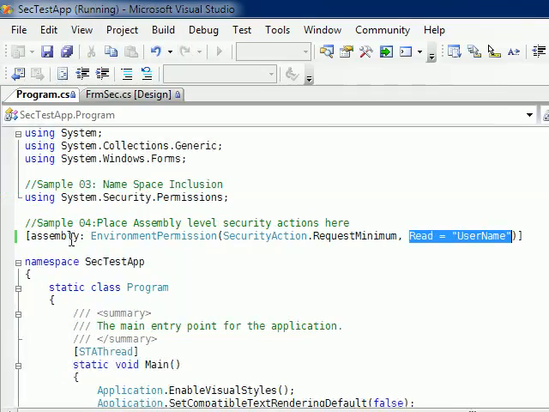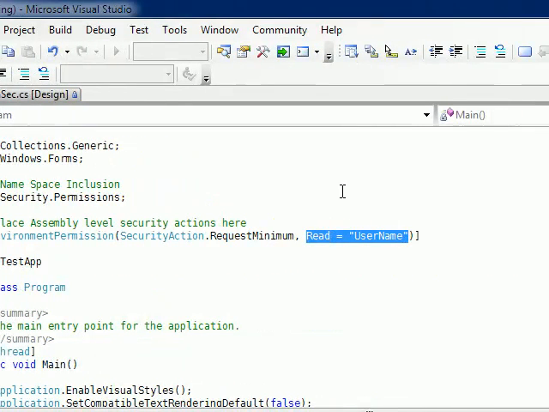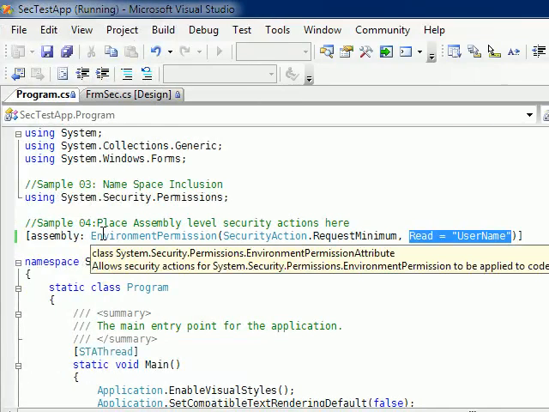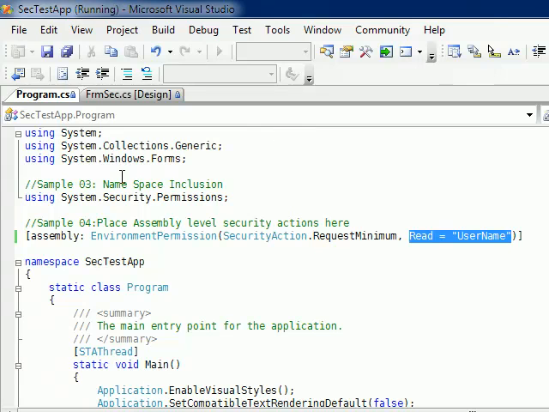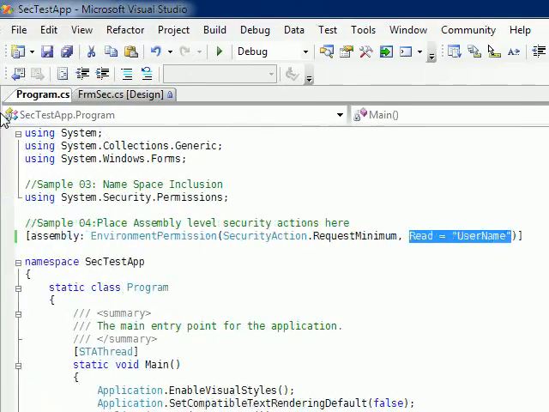That means while the assembly is loading, the environment variable can be read. I mean the username, can I read the username? That kind of check is performed by this assembly, and if it knows it can, then the assembly will get loaded, and you saw that the assembly got loaded. Also you saw we read that environment variable also.